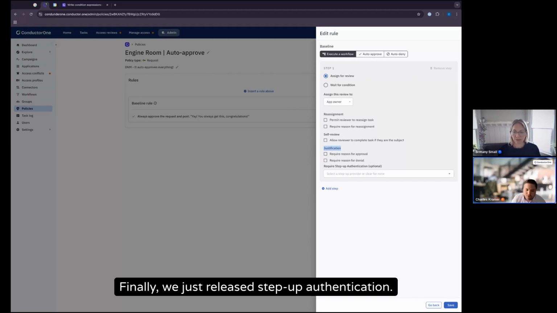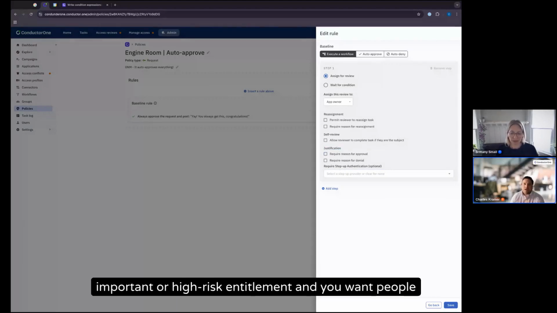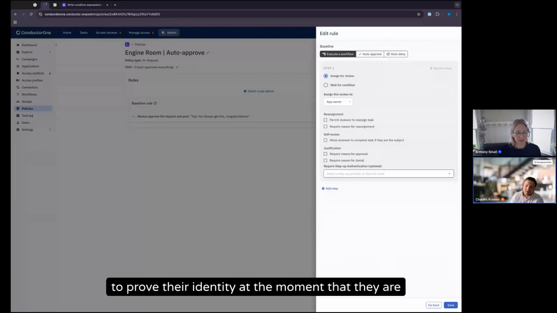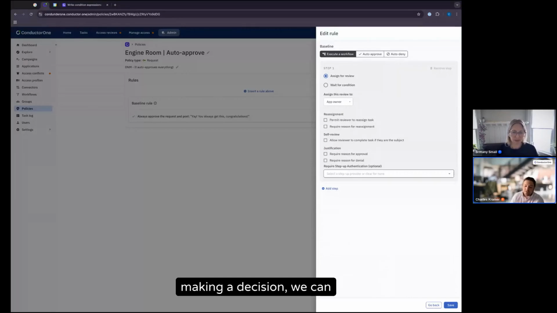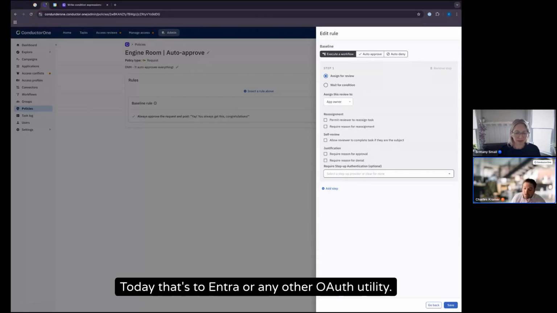Finally, we just released step-up authentication. So if we have a particularly interesting or important or high-risk entitlement, and you want people to prove their identity at the moment that they are making a decision, we can do step-up authentication. Today, that's to Entra or any other OAuth utility.